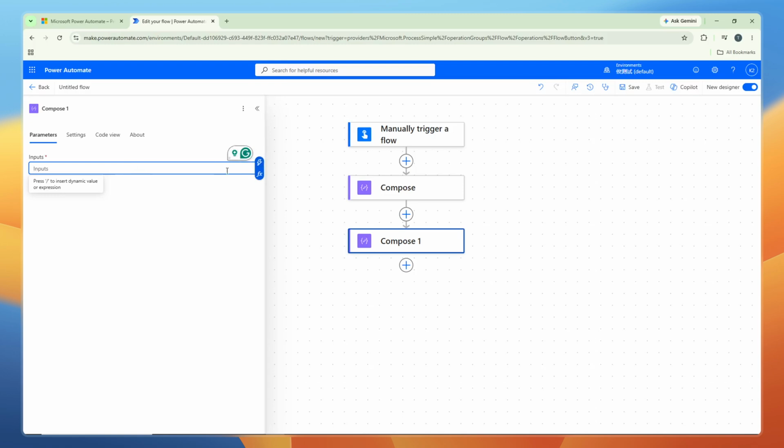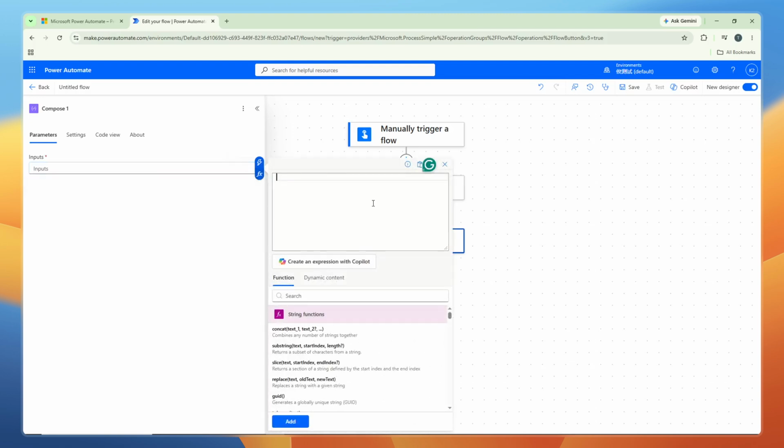You'll notice a small FX button appears. Click on FX to open the expression editor. This is where you can write custom formulas to manipulate your data.